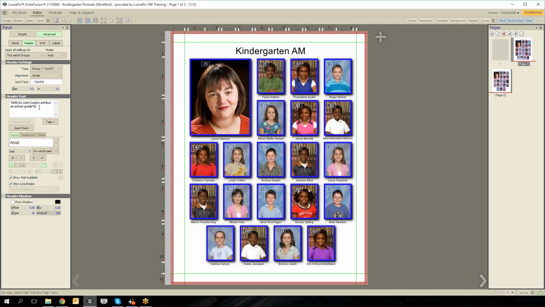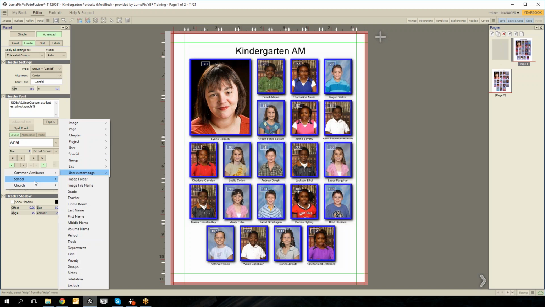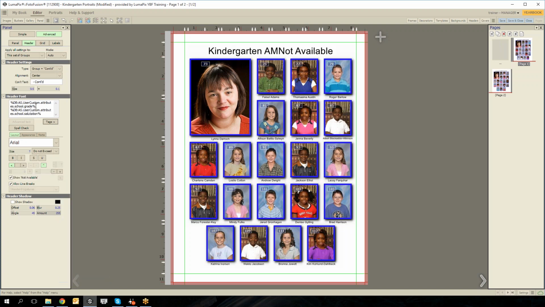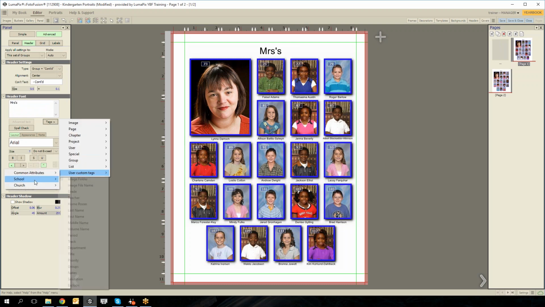So what I'm actually going to do is a combination of tags and typing. So I'm going to go to the beginning, and you can tell a tag begins and ends because they always begin with a % and end with a %. So I'll go to tags, use custom, school, and then here are my attributes. So I'll go salutation, which isn't available. So that's not going to work. So I can type this, and then I'll go get a teacher.